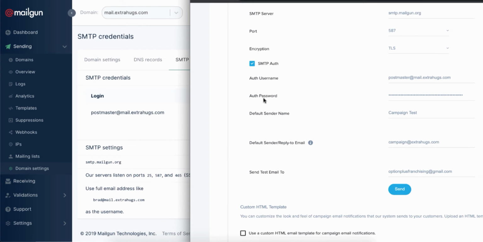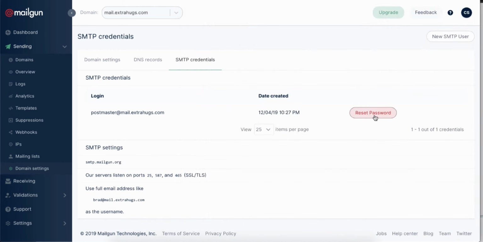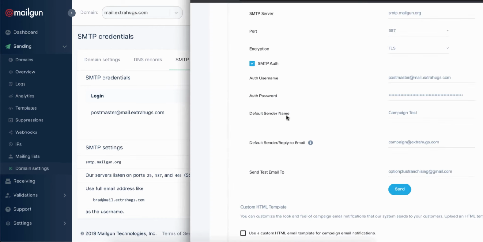Your authorized password is located when you first set up your SMTP credentials. It's going to give you your password, and it doesn't show that anywhere except right when you set up the password. So I won't be able to reveal that password here. But if you need to reset it, you always can, which is really convenient. Default sender name. You can make this anything you want. This might be customer service or marketing or sales, and that will be the sender, or it can even be your company name.